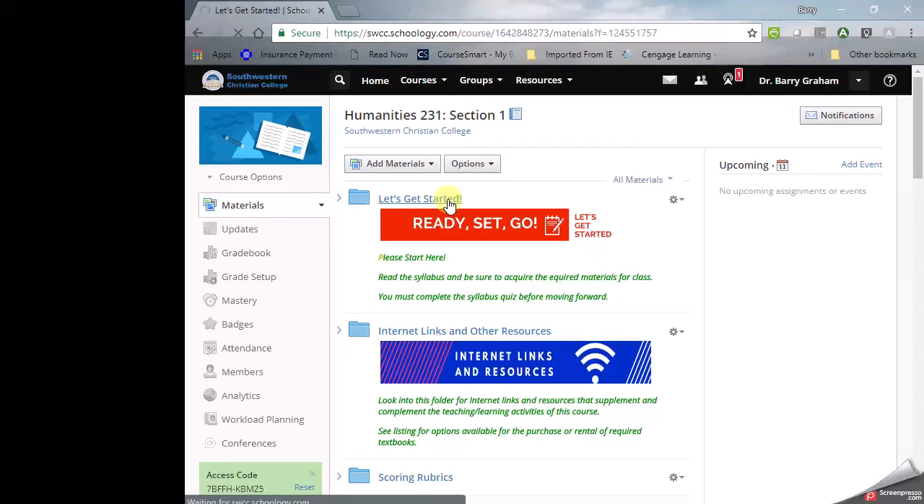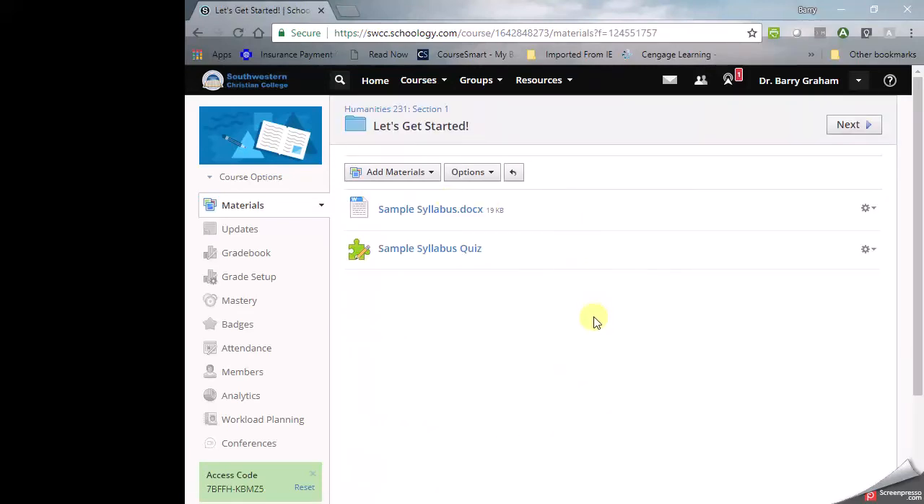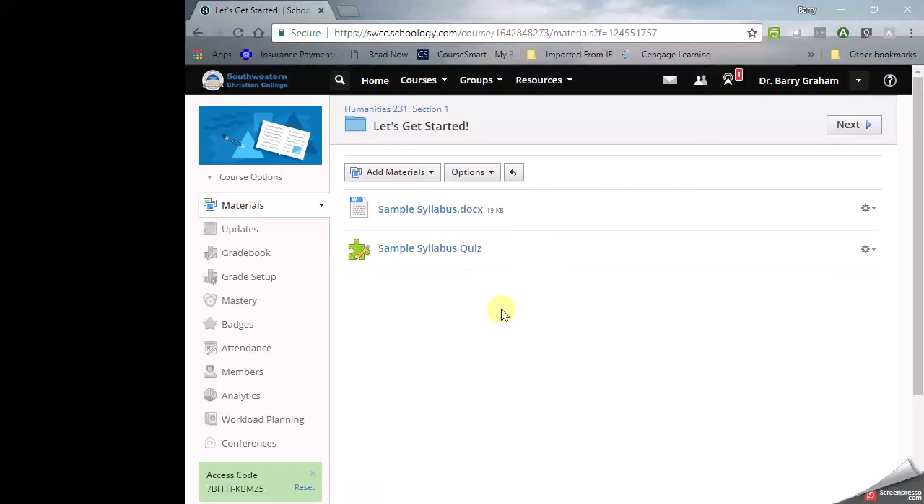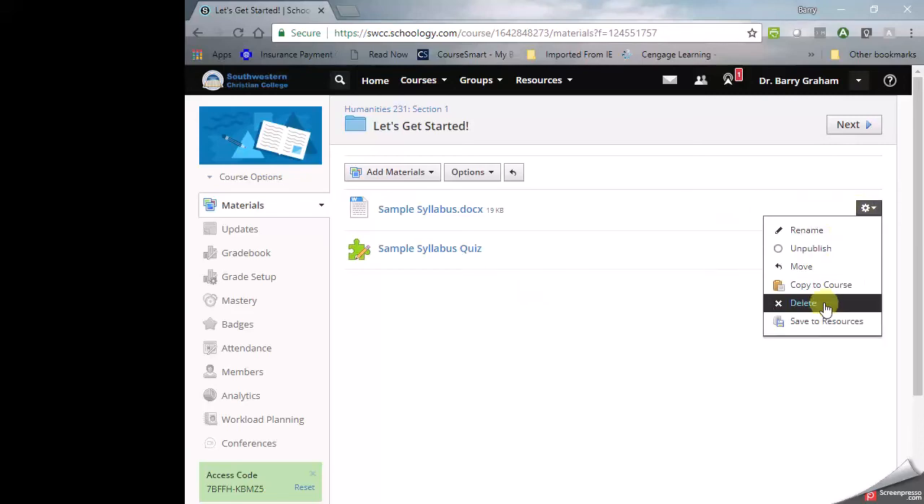Let's get started. Let's click on it. Ready, set, go. You'll notice that there's a sample syllabus, and then there's a sample quiz. Sometimes you want to make sure that they've read the syllabus by giving them a quiz, and so you can certainly do that. Now in this case, if I were to click on this, it would show up as the Bible course syllabus. Obviously, you don't want that because that may not be your course. So one thing you can do is delete this.